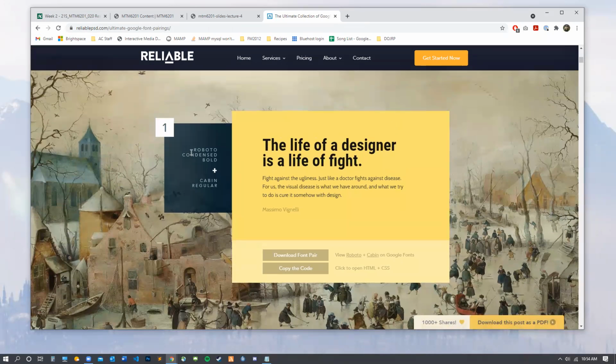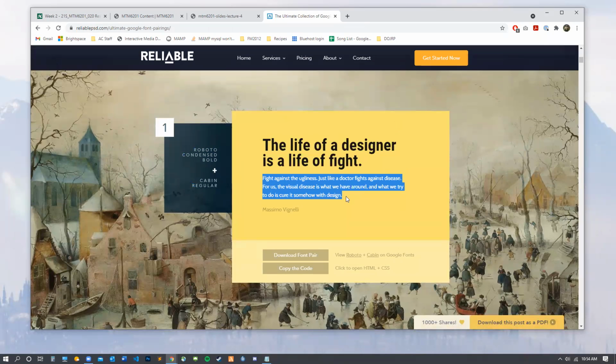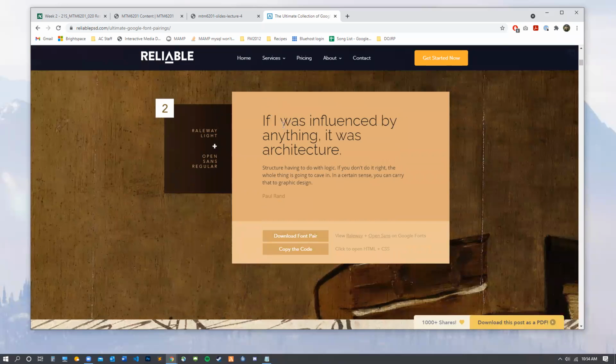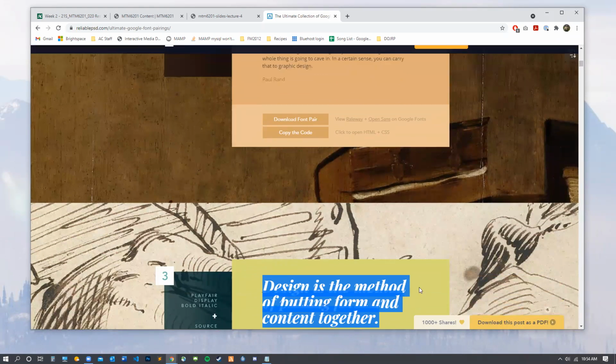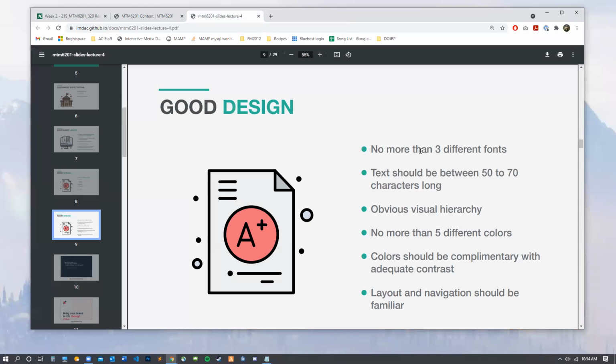There we go. So this one has Roboto Condensed Bold for headings, with Cabin Regular for body text. This one is Raleway Light with Open Sans. These are all available from Google Fonts. Why would you use default fonts? It's so easy to use Google Fonts, and then no more than 3. So typically headings, body text, and then maybe you want to throw in one extra one for accents or something like that. But no more than 3. Otherwise, it just gets to be real confusing. Okay, except there are very certain times that it works.